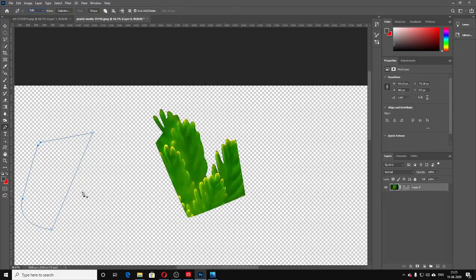Now I want to add a point. For that I have to go to any line or any point of this path. You will notice that we will have a plus sign near the pen tool. We can click here like this. We can click and drag to make a curve like this.